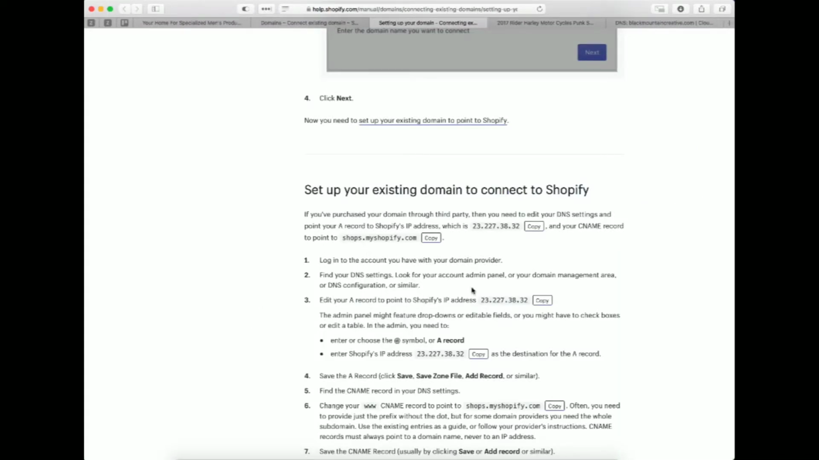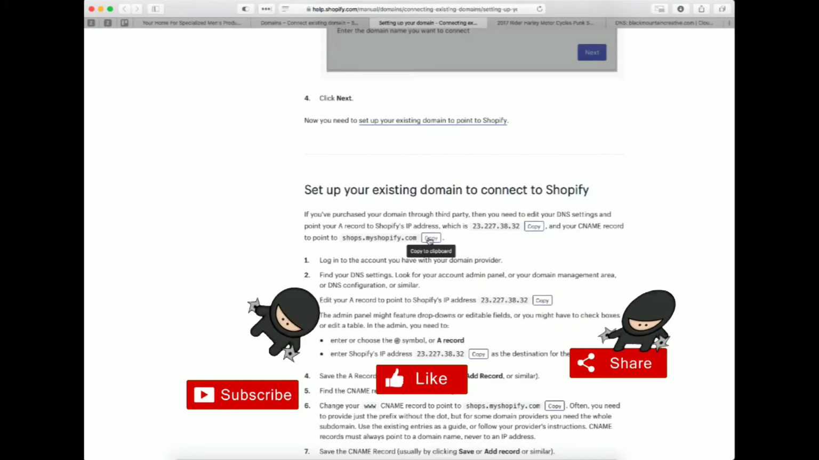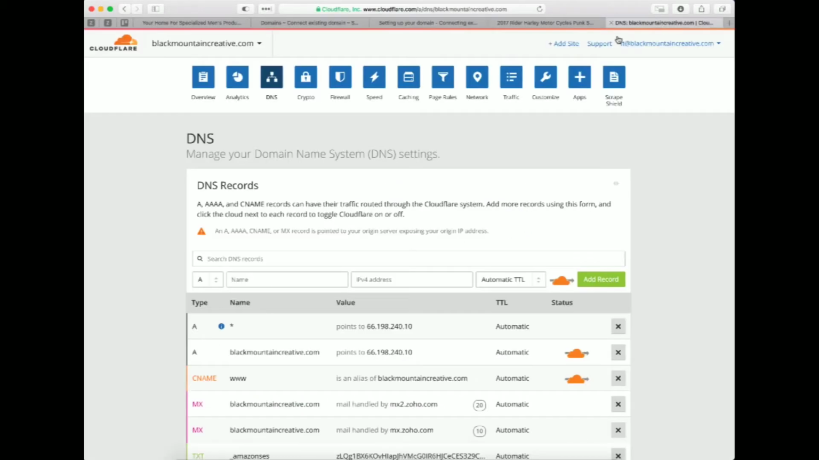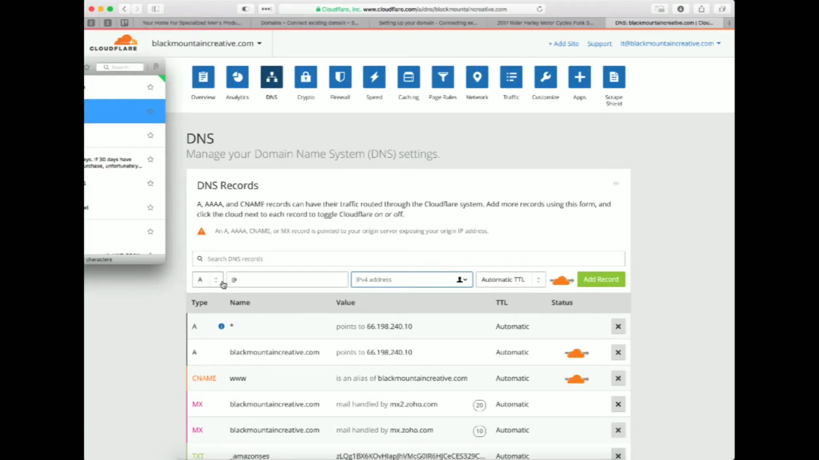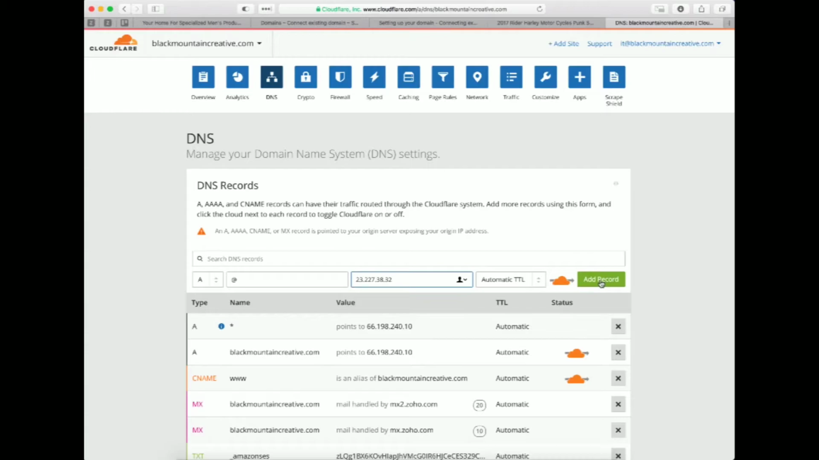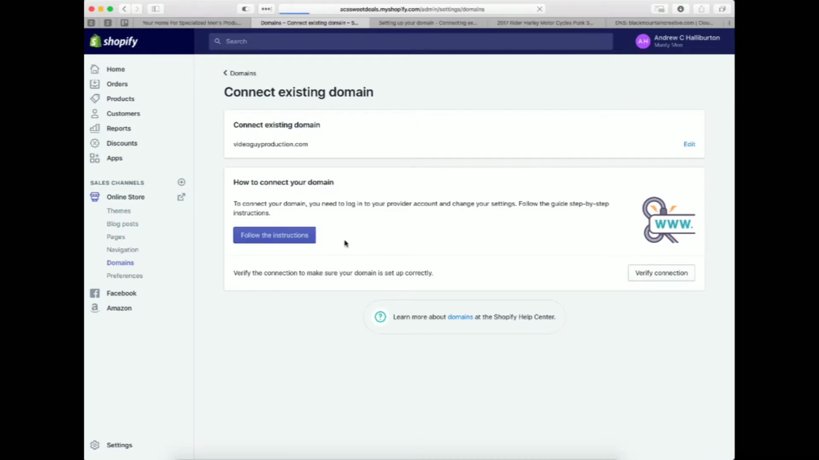And so once you click the link, you'll get this page here, and it's going to have you change your A record and your CNAME record. So I'm going to copy and paste this URL here, as well as the shops.shopify. So I'm going to go back over to my DNS, and I happen to use Cloudflare. So in the A record here in the drop down, I'm going to add in the IP address, and then I'm going to click add record. And then I'm going to grab the CNAME, and I'm going to do www, and I'm going to add in shops.myshopify.com, and I'm going to add record there as well. And what that'll do is it'll connect your existing domain, and then it'll verify it. So then if you type in manlymen.com, it'll actually go to your new Shopify store, and everything will be handled that way for you.